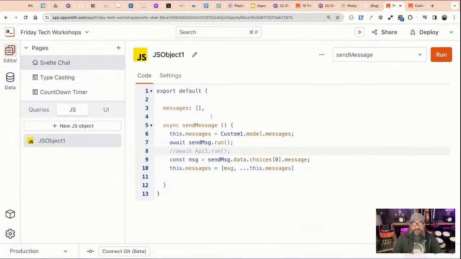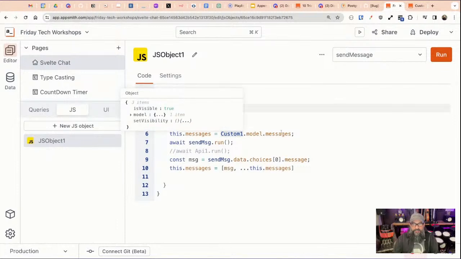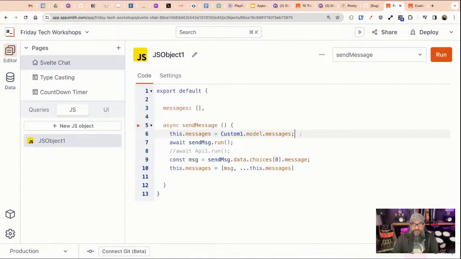So if we check out the JS object here, pretty simple. It just updates my array of messages. So I'm storing this in a couple places. The custom widget has its own version of custom1.model.messages, and that is not going to stay in sync automatically with this one.